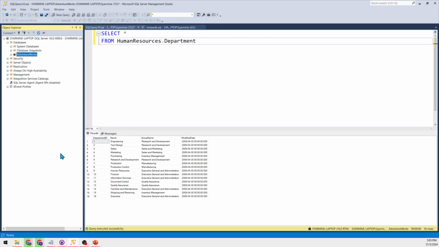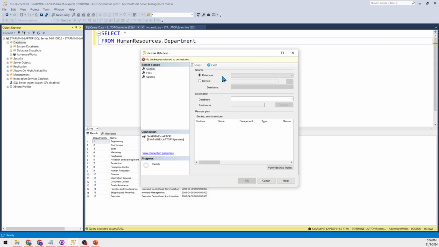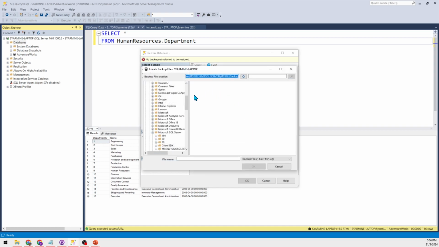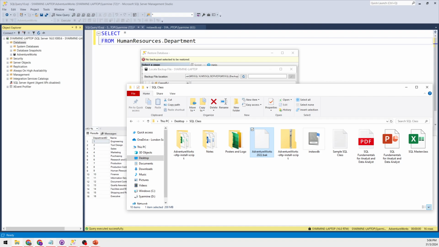Now, how would you run and create a database from a backup? Imagine, as you see currently, there is no AdventureWorks 2022. You want to create it by restoring a database. Restoring a database is essentially like a backup you will save into your device. So click Device, click these three dots, Add, and try to find your backup file. Currently, you don't have the backup file, so what you need to do is put the backup file inside your laptop. So let's see the instructions.